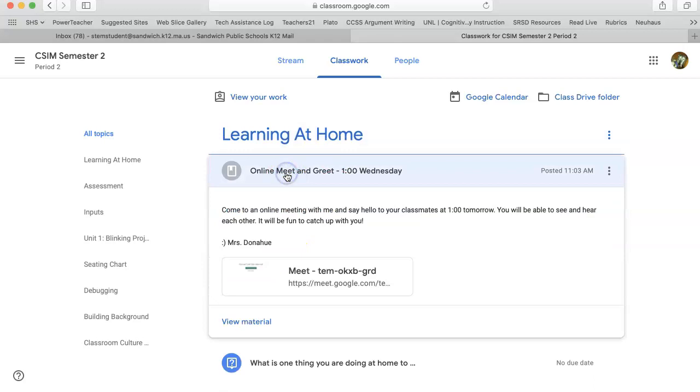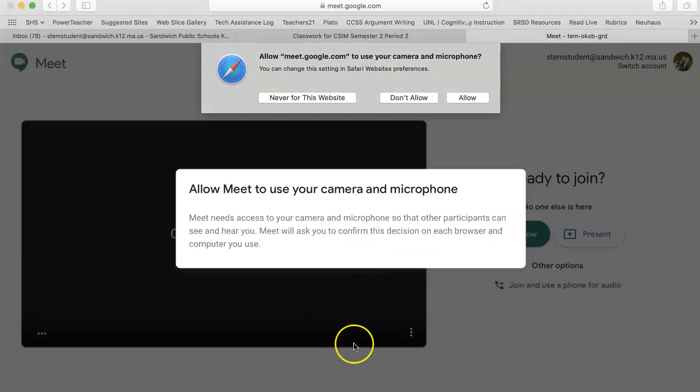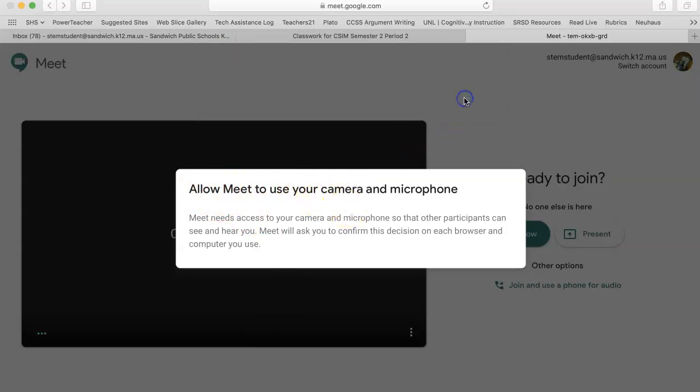And so for the online meet and greet as a student, I would click on that and I see the message that I posted and I see the link, and so they could just click right on that link as well, and they're going to get to go right into the Meet. And so they're going to have to answer these questions. They're going to have to allow Meet to use their camera and microphone, and so they'd have to say allow.